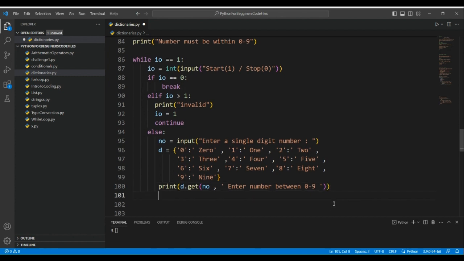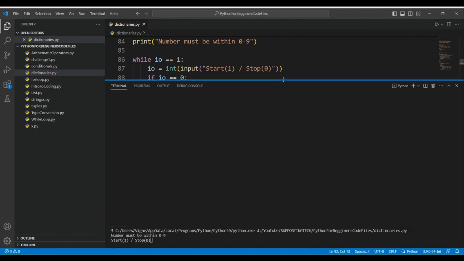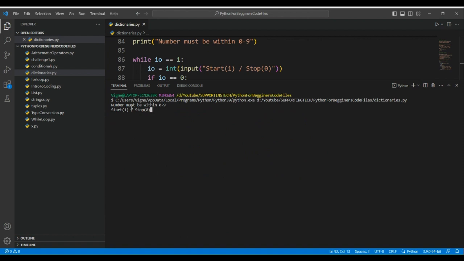Now, after this, we will print. I think we don't need a continue here. Let me check. If there is any other, we will add a continue there. So first, it says number must be within 0 to 9 and asks for 1 or 0. We will input 1. So it asks enter a single digit number. Let's say 4 and press enter.